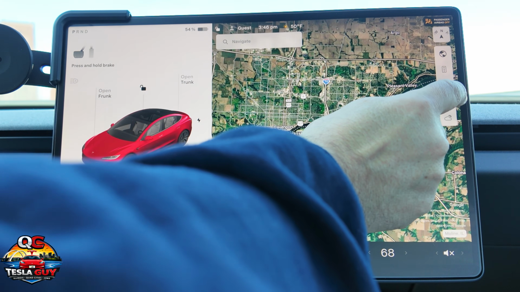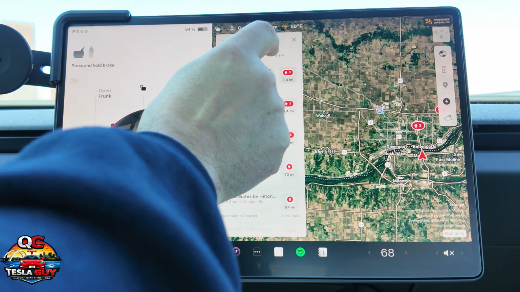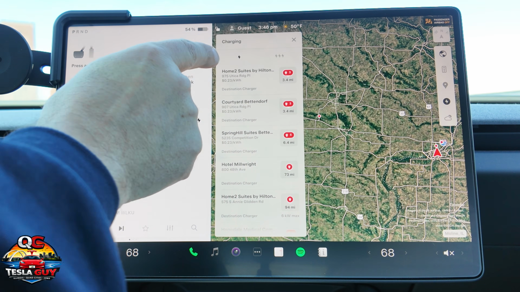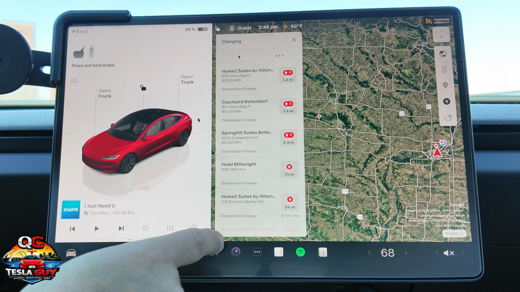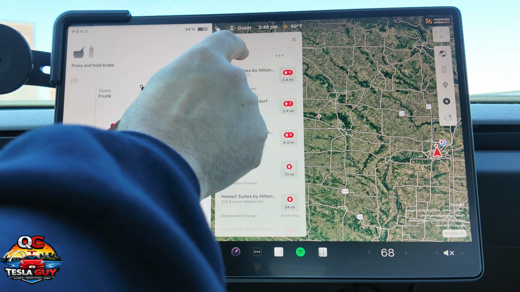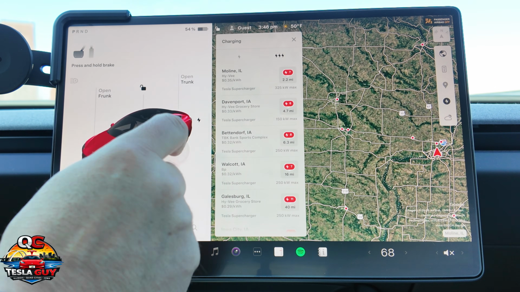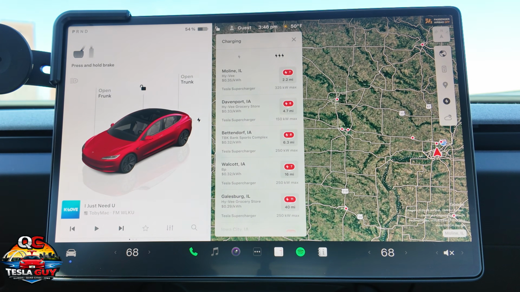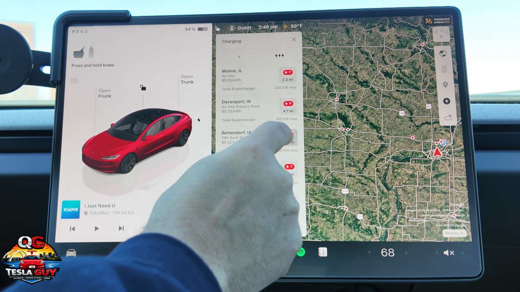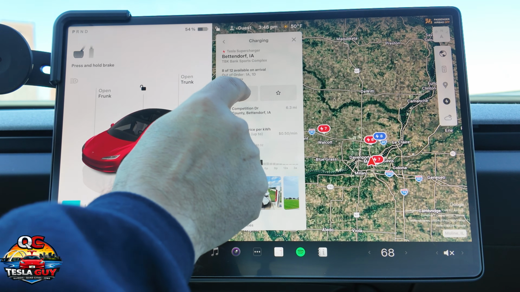So I'm going to click this icon here for the superchargers, and I want to find only the superchargers. If I click this one lightning bolt, it's going to give me the list of overnight chargers, which is not what you want. So you'll select the 3 lightning bolts and then undo the 1 lightning bolt. Now this will show you the fast chargers, which are going to be primarily superchargers. So we can say I am interested in the Bettendorf one, and I'm just going to add that to my route.